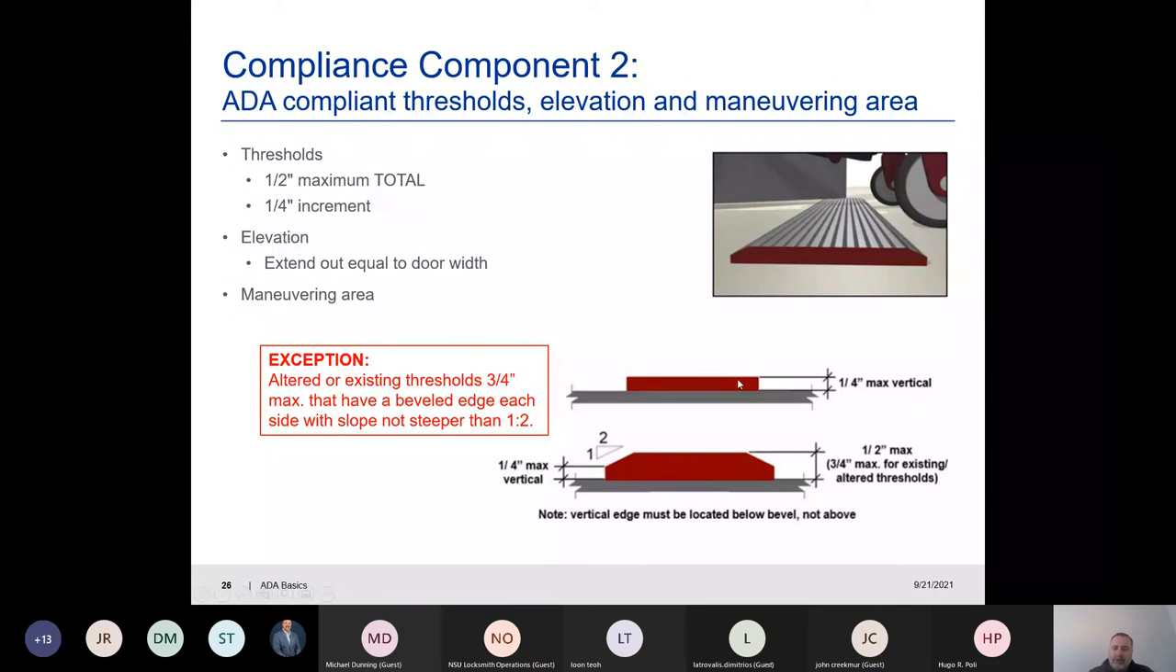If we have a threshold, which is going to be a saddle threshold like this one that you see here, or even a transition strip that's 1/2 inch high, this angle right here has to be a 2-to-1 angle that allows this portion here to be 1/4 of an inch maximum. The height of this at an ADA opening is 1/2 of an inch maximum.